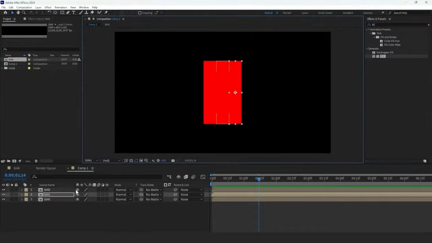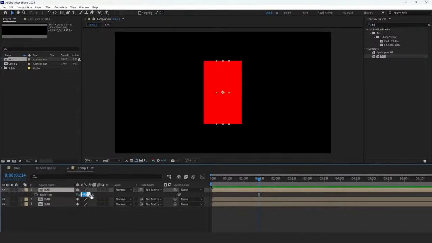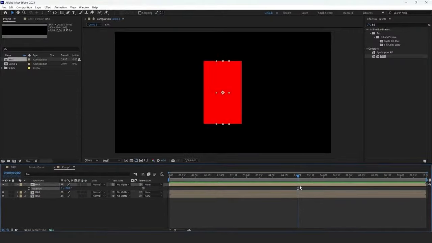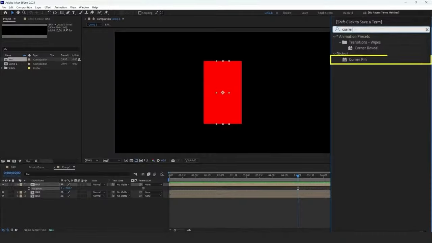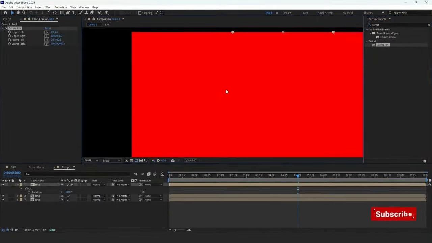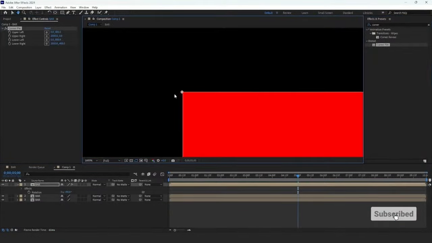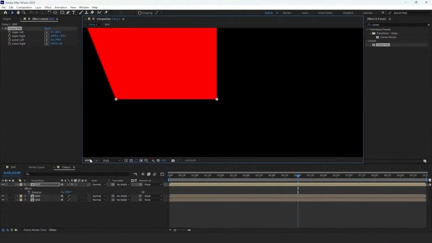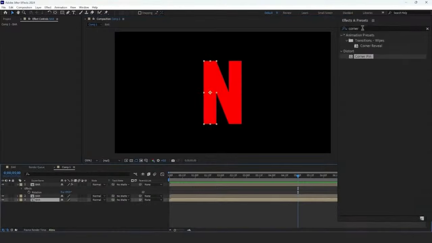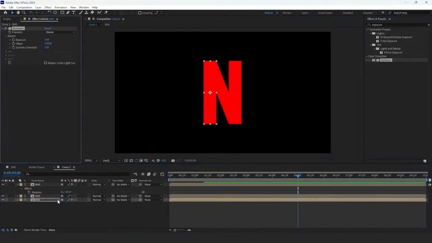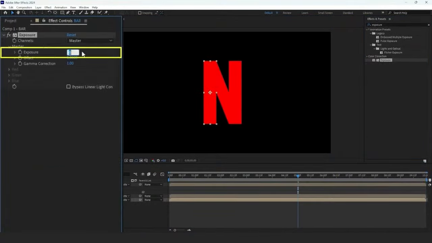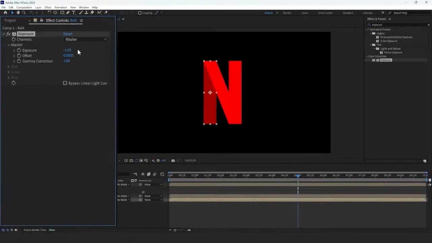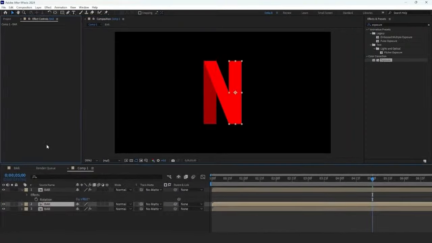Change the orientation of the first layer, which is in the middle, to 90 degrees, and add a new effect, Corner Pin. Update the corners of the layer to match respectively the first layer and the second layer. Now we will try to make it a little bit darker using the exposure effect. The value of the exposure will be -1.5. Copy the effect and paste it to the second layer.